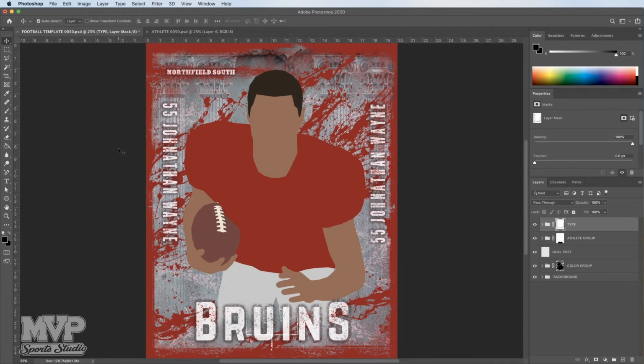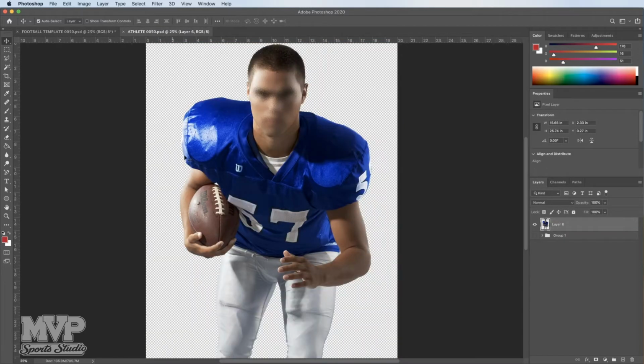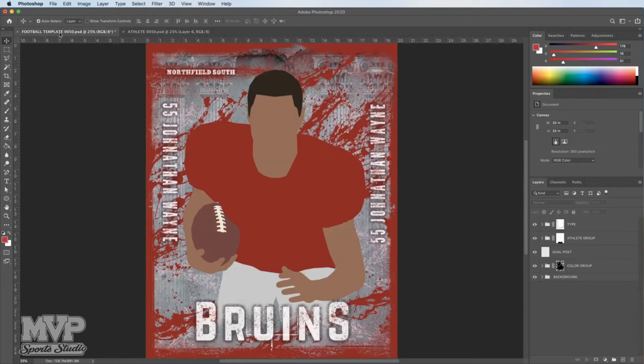And as we look here in Photoshop, you will see that I have football template number 50 open. Also, if you look at this tab up here, I've got the image of the athlete that I want to use, without any background, so that he can be moved easily up into this template. So I'm going to click back on this tab for the football template, and I'm back here.